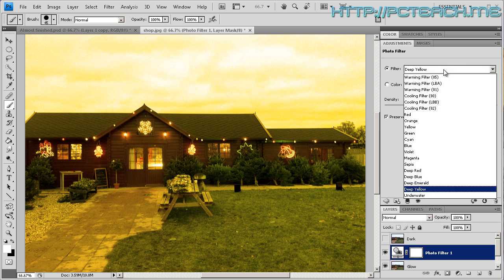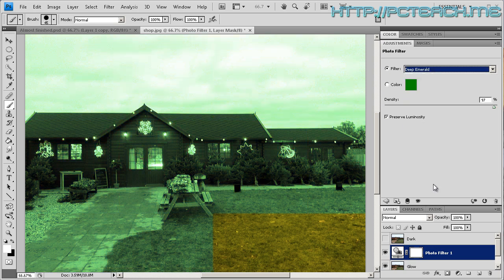So yellow, or do we go for emerald? Well, emerald is sort of washed out. You also have a normal yellow as well, but I think that looks a little bit too yucky, so I'm going to go for a deep yellow. And in all intents and purposes, that is the end of that particular layer.